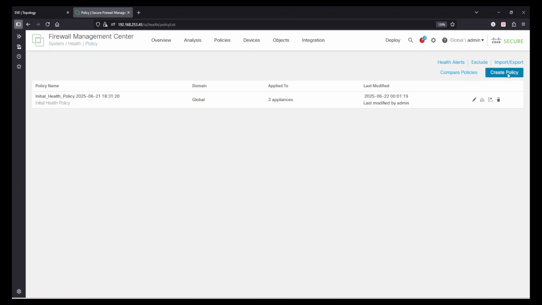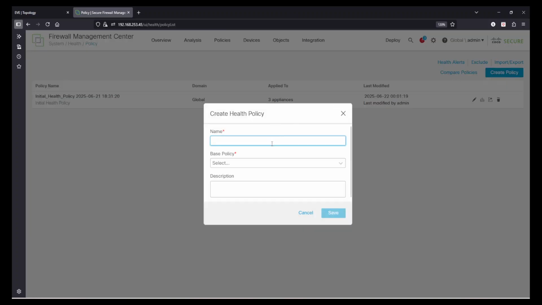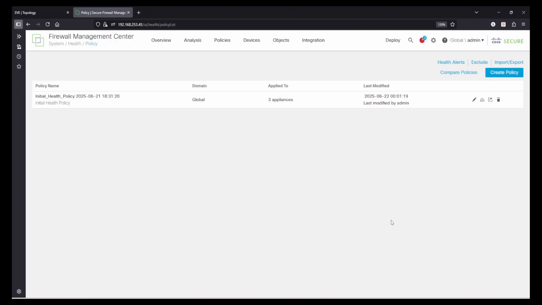Let's click on create policy. Let's create a new health policy. I'm going to create this policy for the routed FTD. So let's name it routed FTD health policy. Okay. You need to select a base policy. So I select initial health policy as my base policy, and then that's it. I'll save the values. Now, this policy has been created.